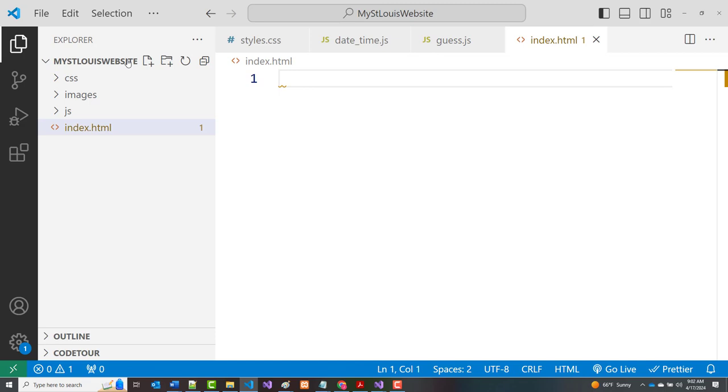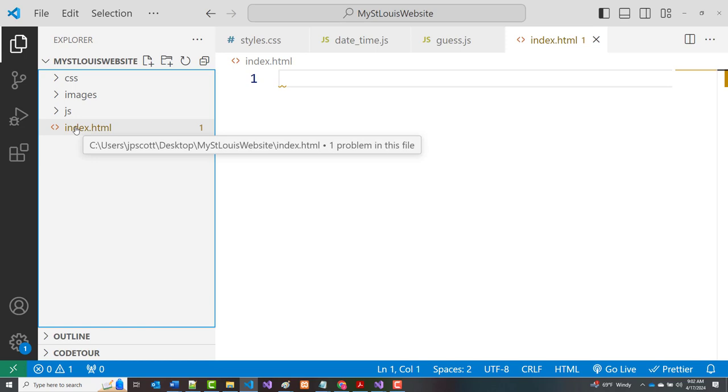I'm also going to have another file down here. In fact, I could copy it or do whatever, but we're going to have two more files. Let's start with that one. So this is index.html.